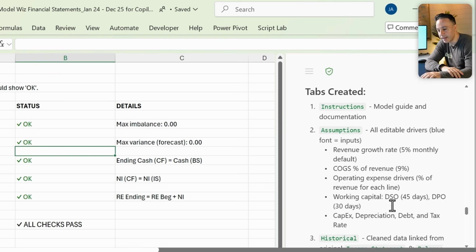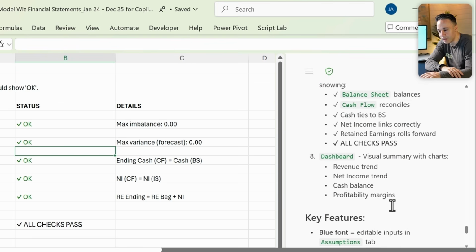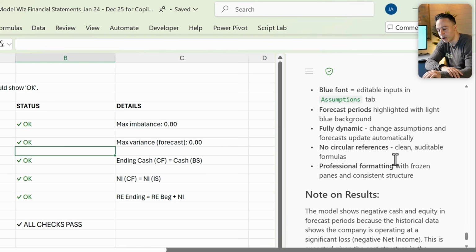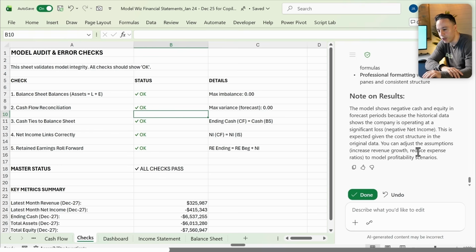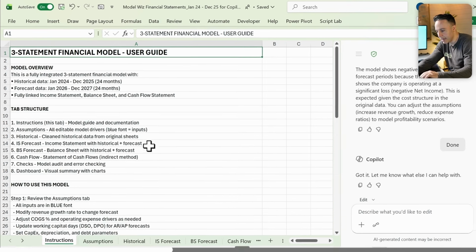It's integrated. It's telling me all the tabs that it created, all the assumptions, how to use these tabs. This looks pretty sweet. It's also telling me that the blue font is the editable assumptions in the assumptions tab. It's all dynamic. There are no circular references. And it gave me a little bit of a write-up. Now, I don't know what undo is gonna do. That's a lot of work to undo. So I'm gonna just go ahead and click done. And let's now take a look.